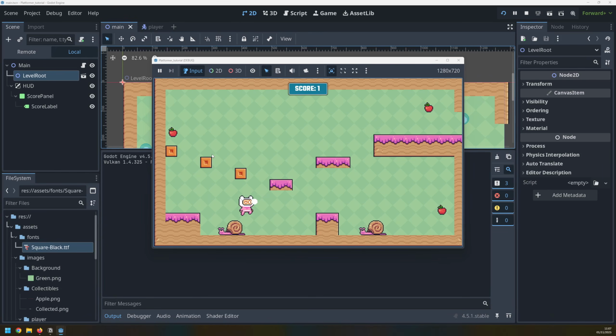Hello folks, our game is coming along really well now and we've got a lot of the core mechanics in place. What I'd like to add next is a way for the player to actually move on from this level and go into the next level.